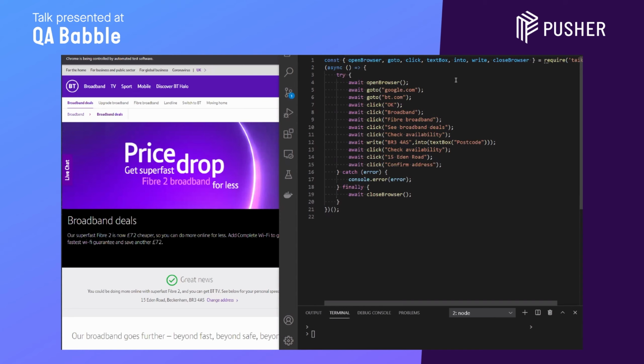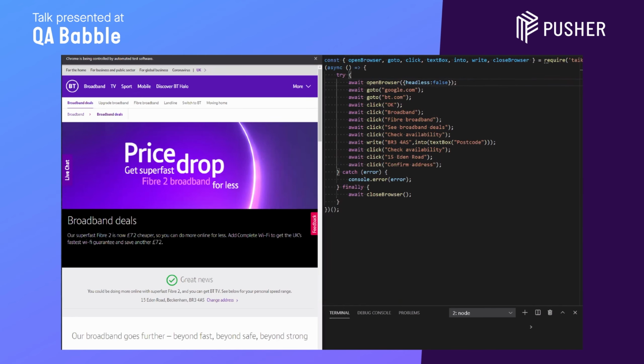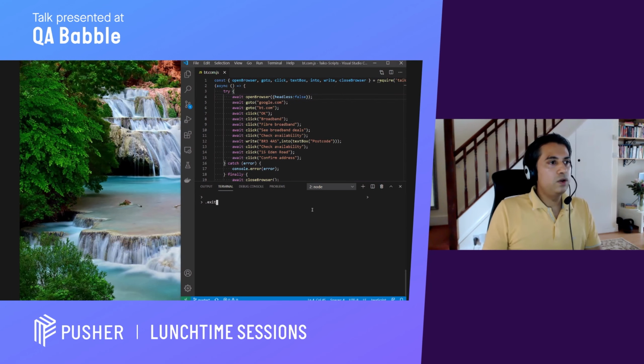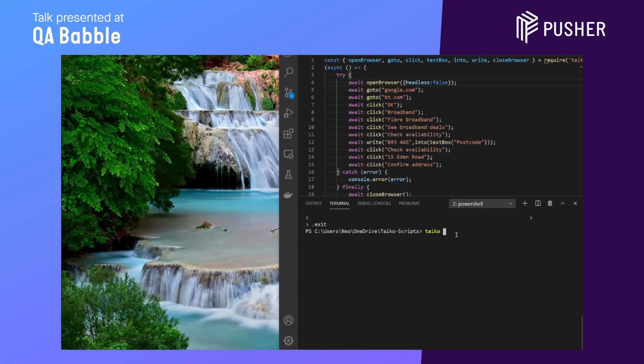Now you can also pass some arguments. Say you want to run this in headless, or not in headless mode. You want to actually see what happens when the code is running. So let me close this session and let me come out. I'll come out by saying dot exit. And then I want to run this particular file. So I just type Taiko bt.com.js. I'm using PowerShell, so it's a bit different.